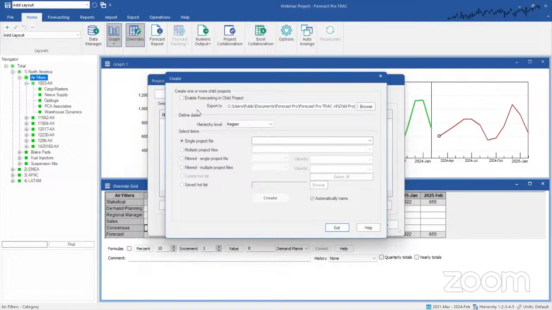Now back here in Forecast Pro, for our first example, we'll do it by region. Again, we will enable forecasting in the child projects. We're moving it by region. We're going to create multiple project files, and we're going to do one for each of the 4 regions. So we'll go ahead and hit Create.